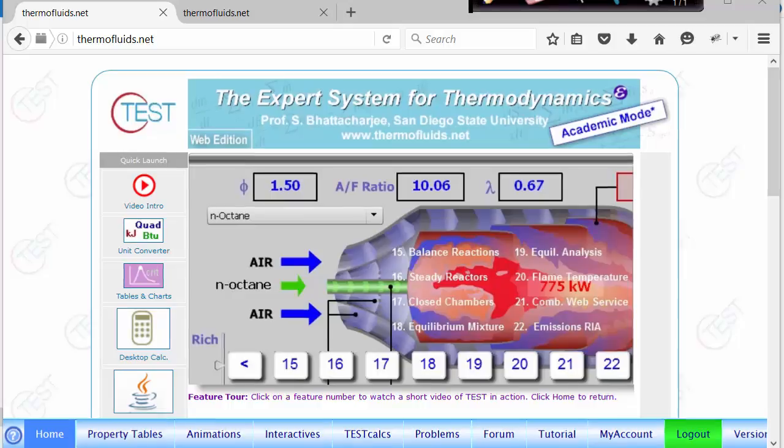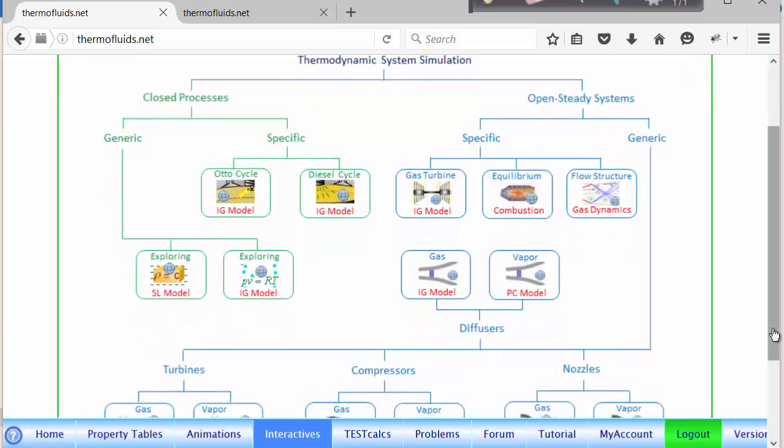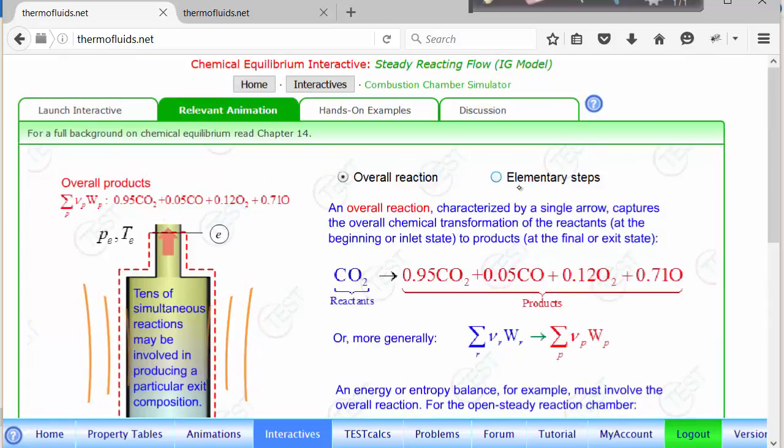The interactive modules contain a number of simulators which you can use to simulate a system and perform parametric studies. I want to walk you through a particular one. It's called the Equilibrium Combustion Simulator, or interactive.